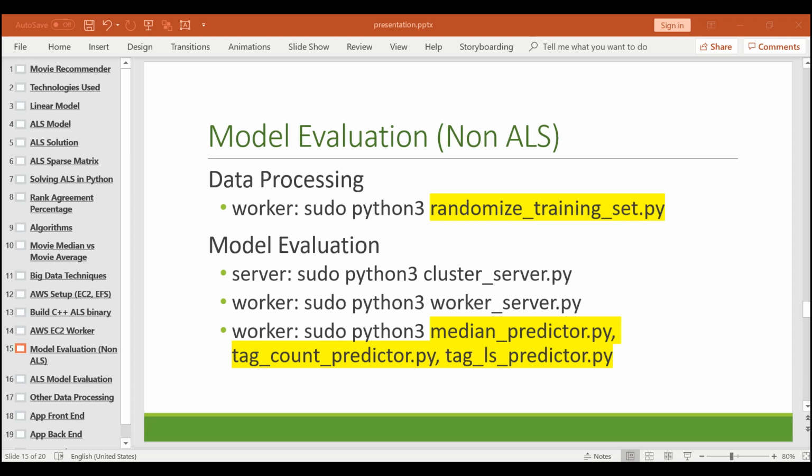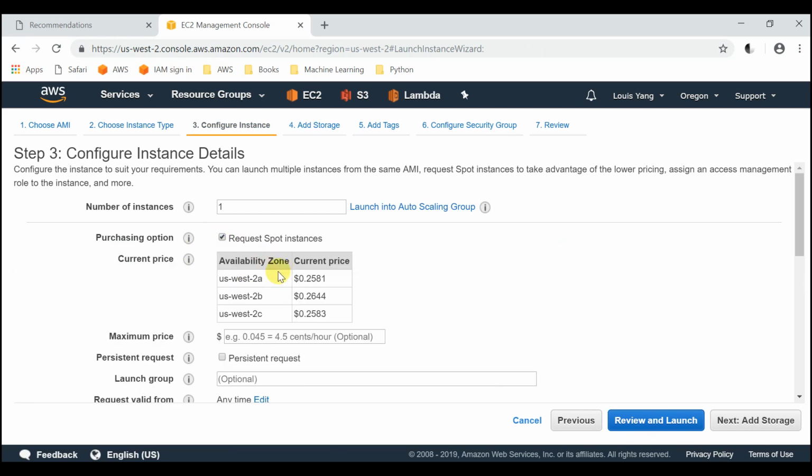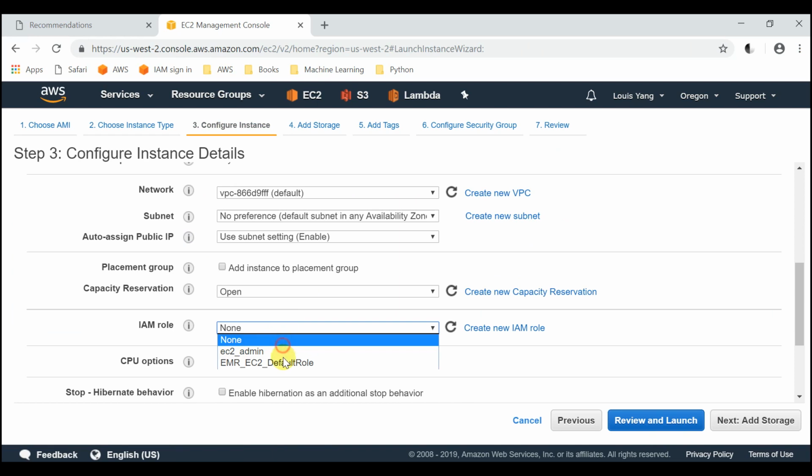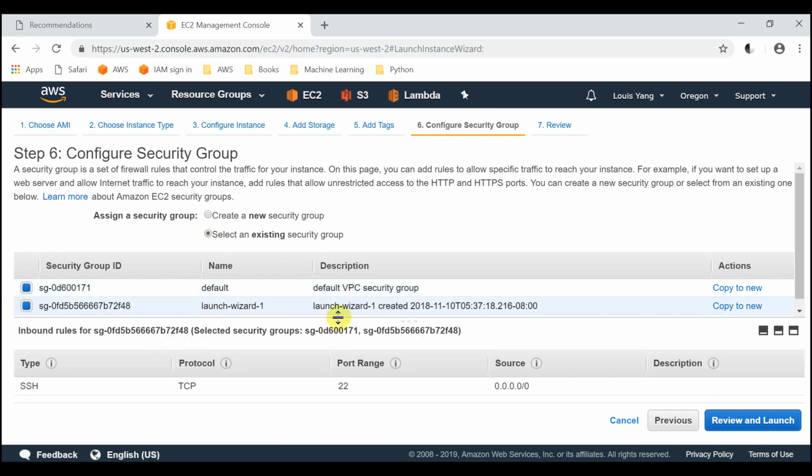So now do model evaluation on the full MovieLens dataset using AWS. These models are the non-ALS models: median prediction, tag count, and the tag LS, tag least squares models. My plan is to just run these commands on AWS, and then I'll talk a little bit about the software. Like I said before, I'll use the 16 CPU instance. Be sure to use a spot instance, very important, it's a lot cheaper. Probably not necessary, but that's my habit in case I ever need to use S3.